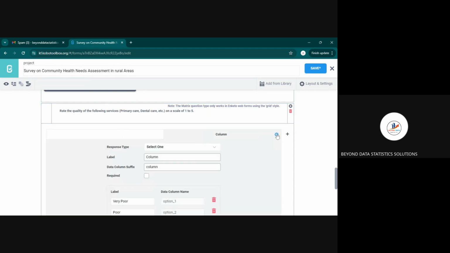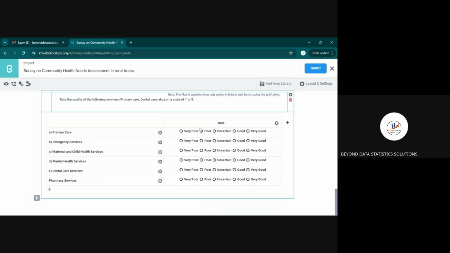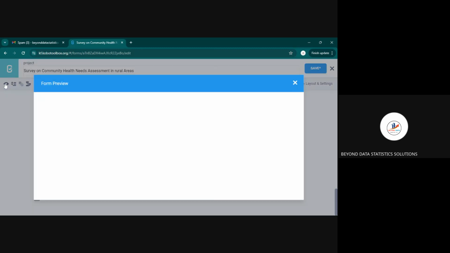So we go to settings, change the label to rate. So again, we will go back. It has changed from column to rate. So let's preview and see. So we have created a question matrix. Let's preview and see how it looks like.